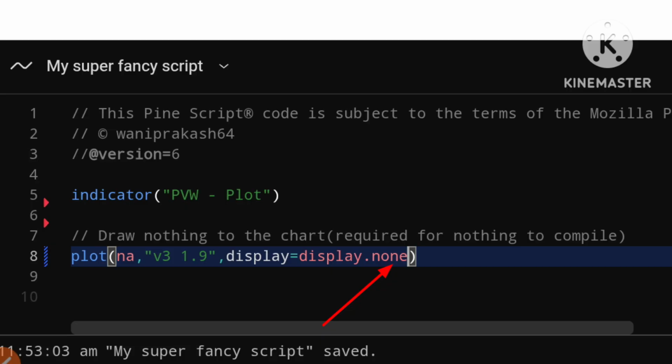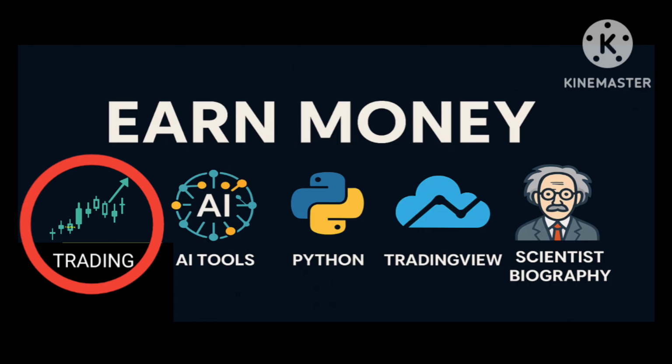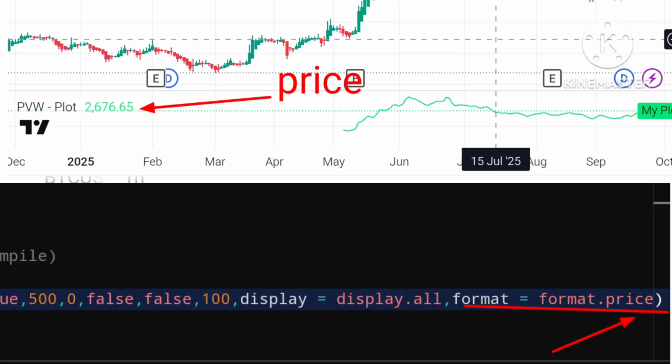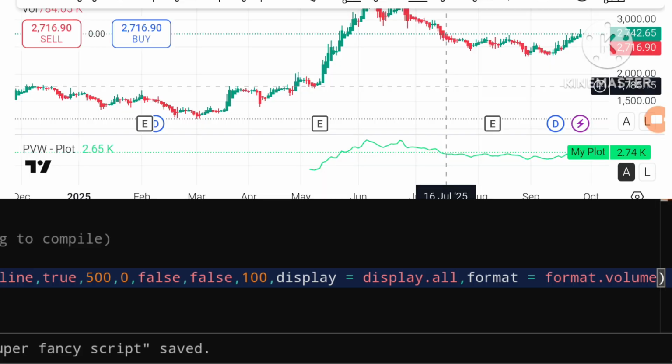For now, let us leave this as display.all and move on to the next parameter, which is format. Format determines whether the script formats this plot's value as prices, percentages, or volume values. So I will show you exactly what this does. If we change this to volume and I change format equals format.price, save my code. Now we are plotting the volume as a price value. So this is showing the Bitcoin volume in terms of Bitcoin as we would format price. So two decimal places after the quote price, that is the number we get here.